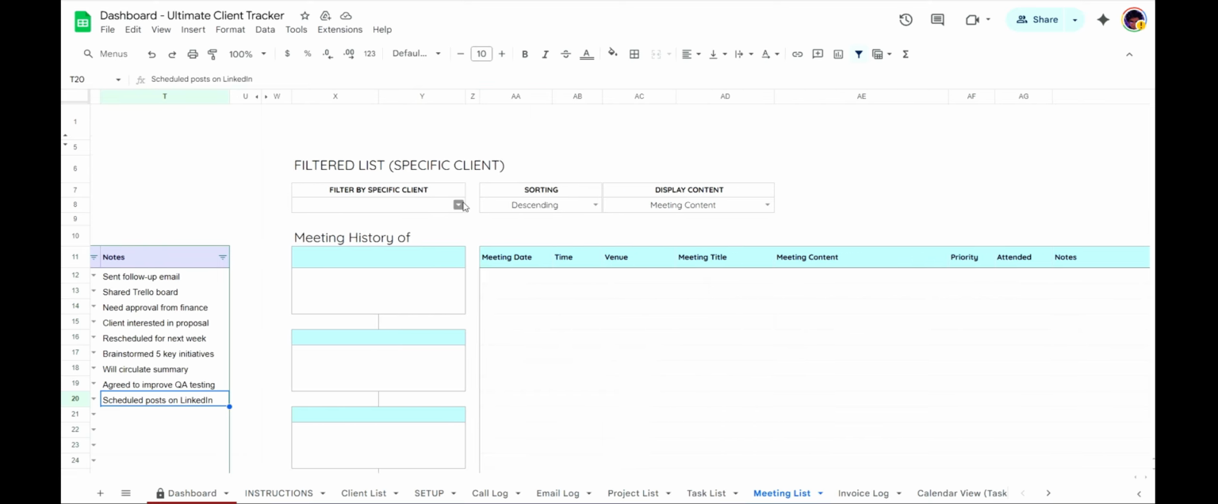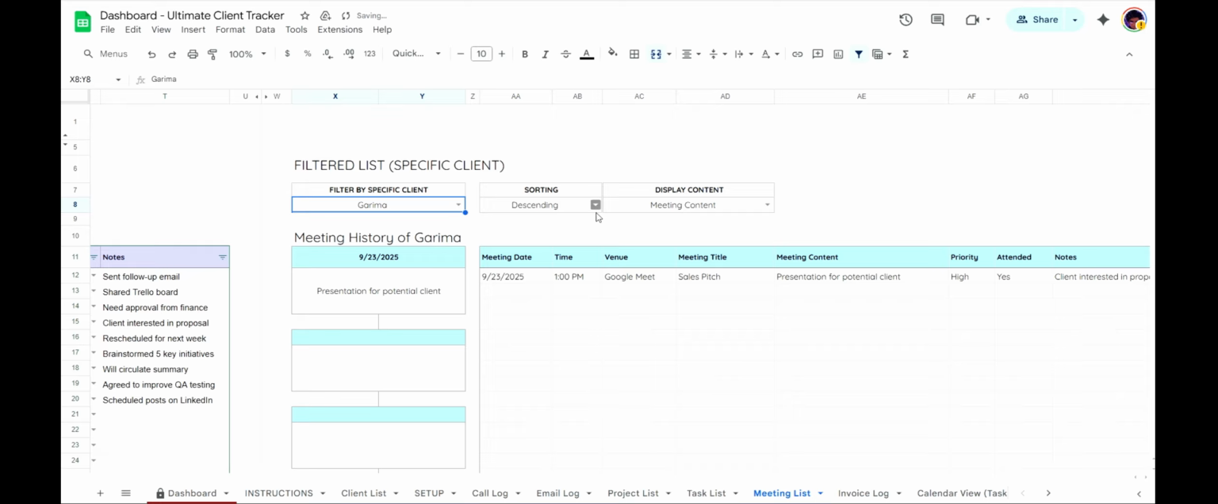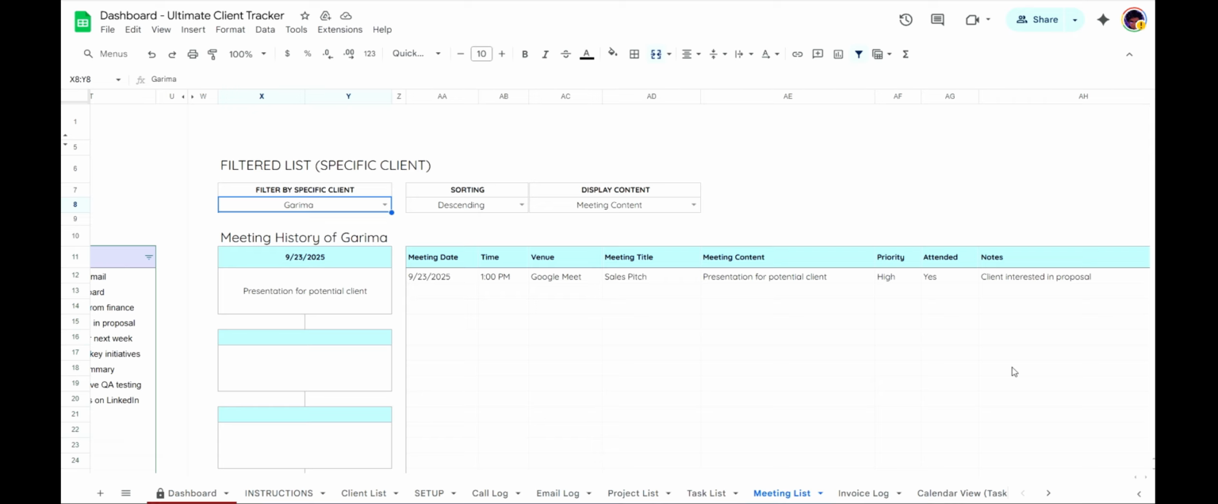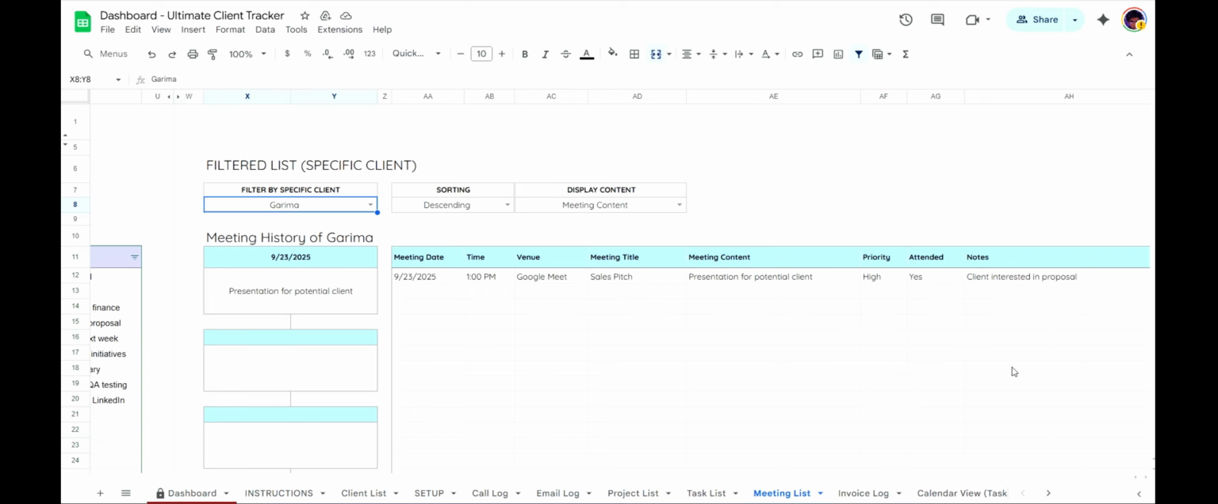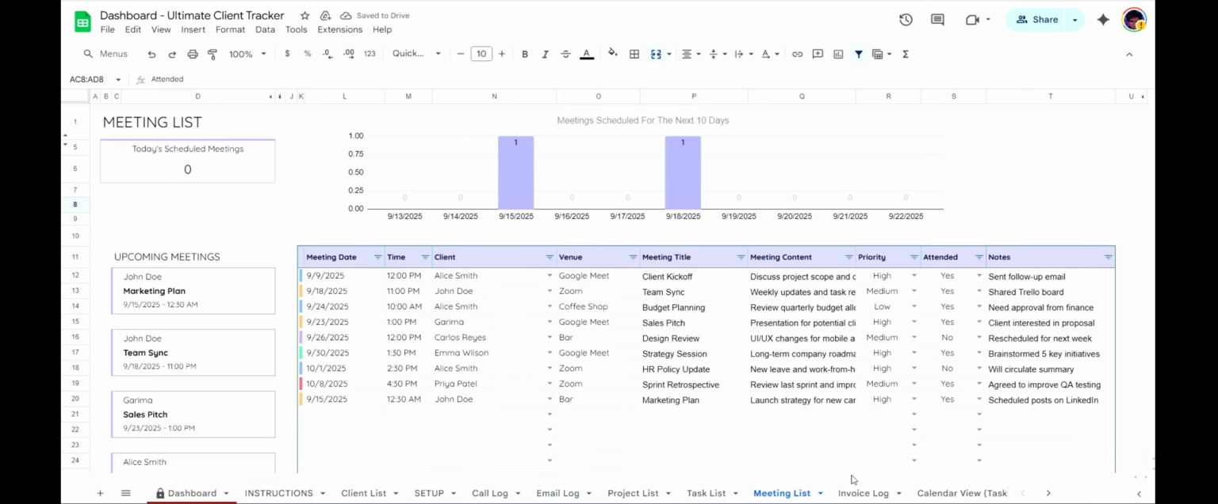And the next part, very similar, we can see all the list of meetings we have with the client, and we can write down in the ascending order and the display content. Yep. And you can change the display content. So what is the meeting title, priority, attended or not? All this display content can be changed.